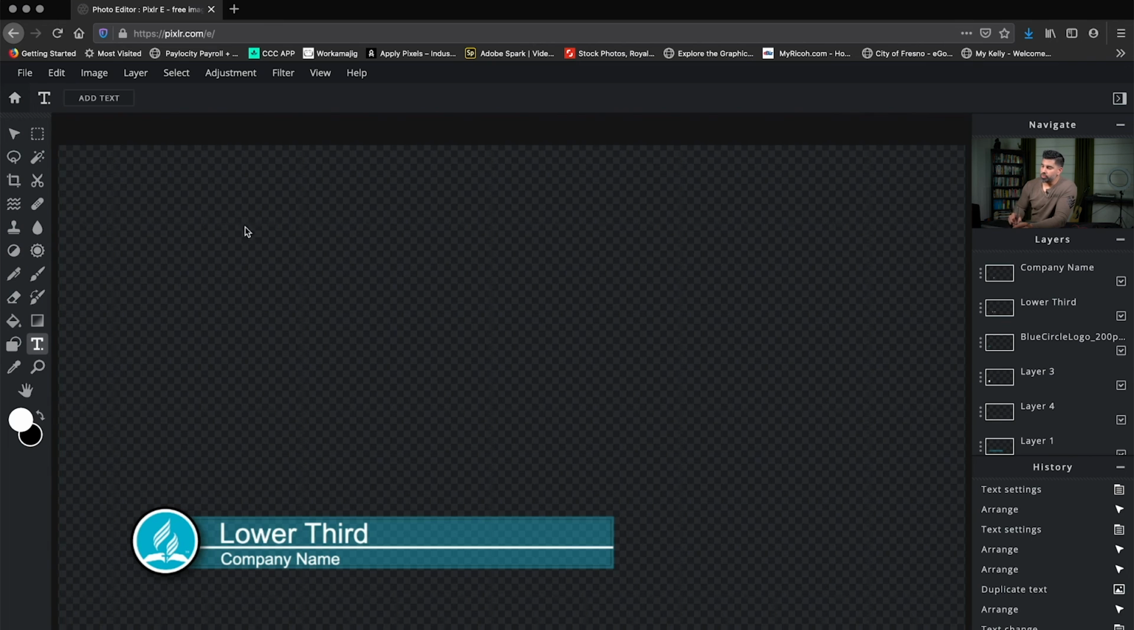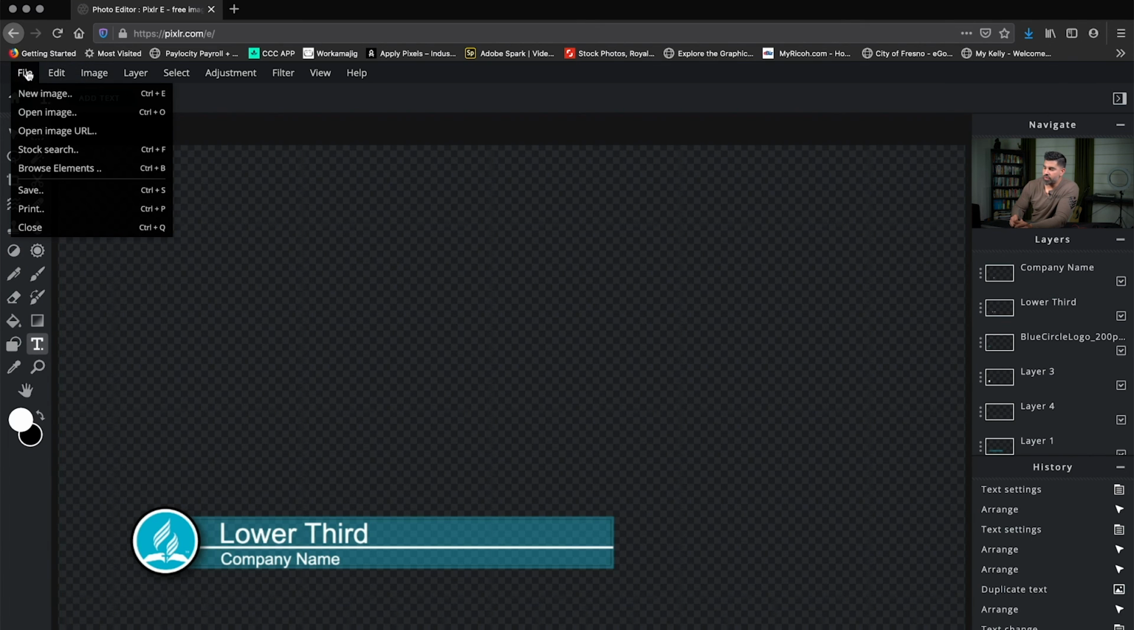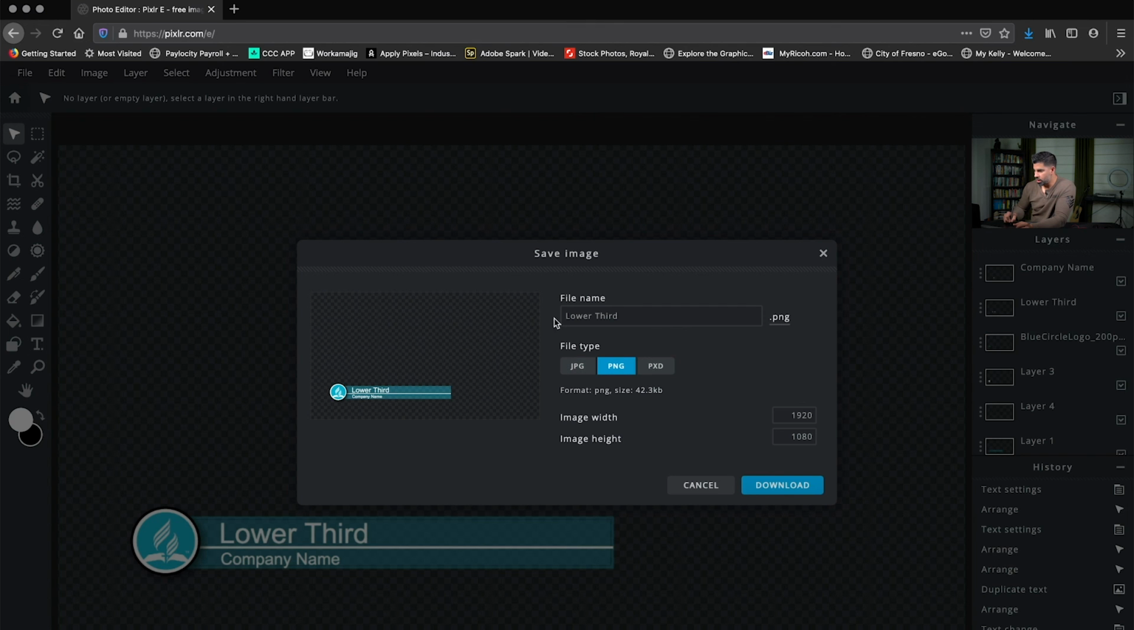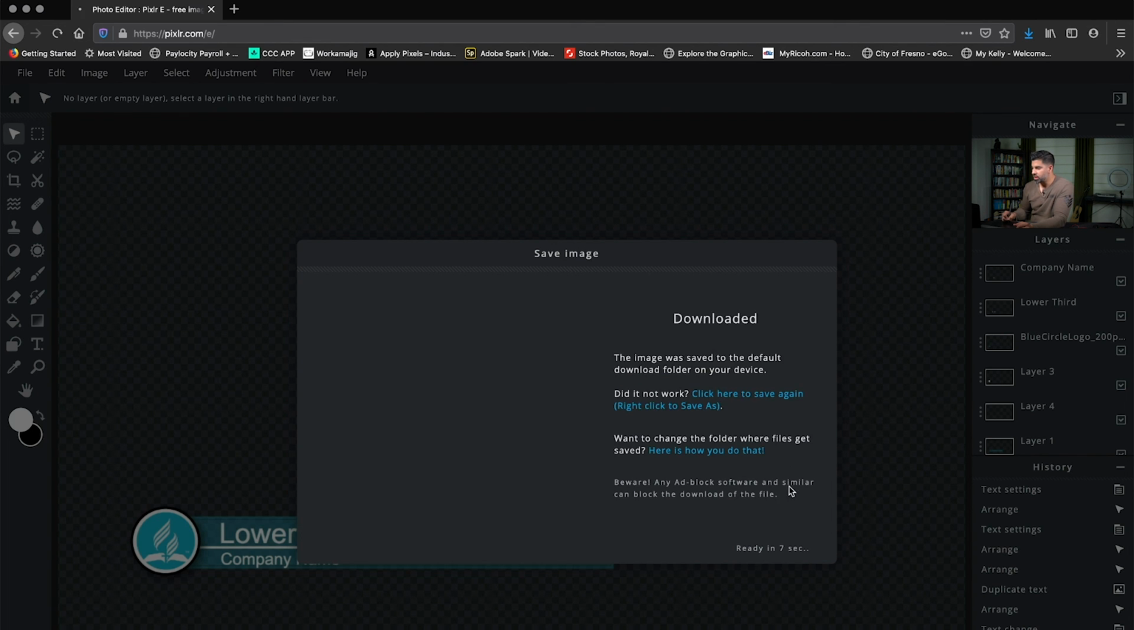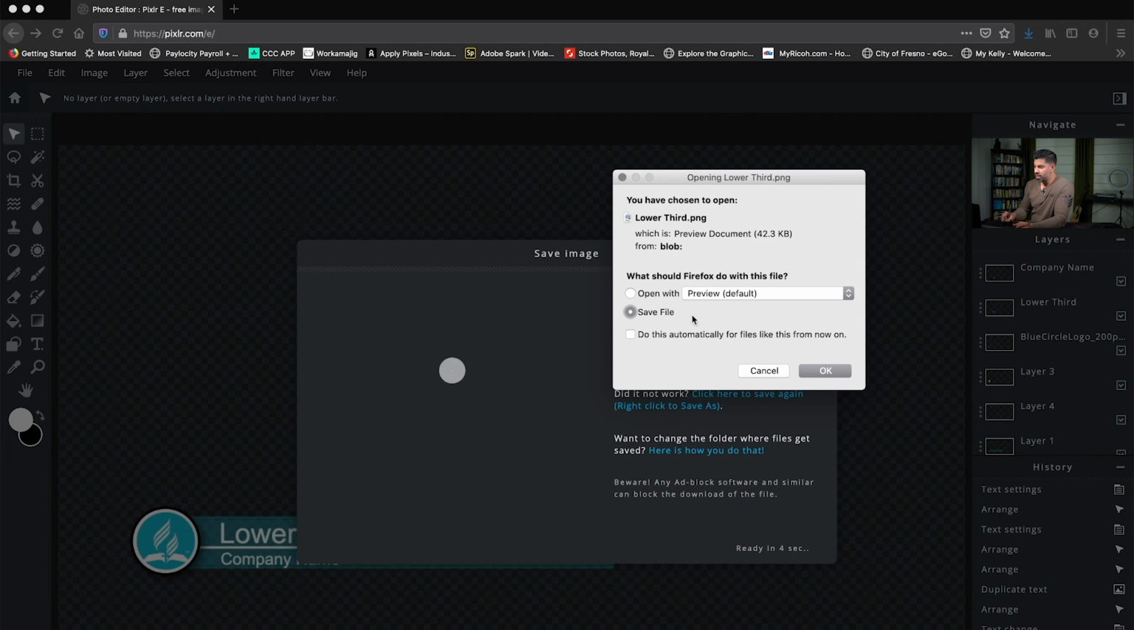Now what we want to do is save this file. So we'll go to File, we'll click Save, and it's saved as lower third. We want it as a PNG, 1920 by 1080. Perfect. We click Download and Save.